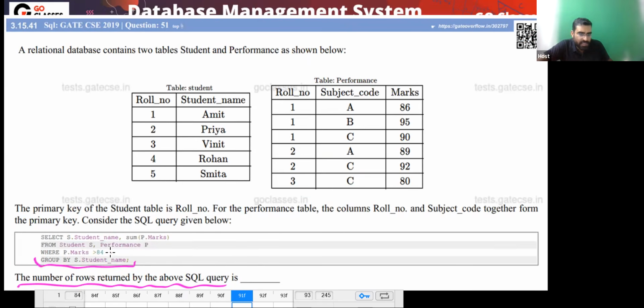First of all, you can notice that P marks should be greater than 84. This must be done first. This is your first priority. So first, you can remove those. P marks must be greater than 84, so this last tuple you can remove. Okay, so last tuple gone.